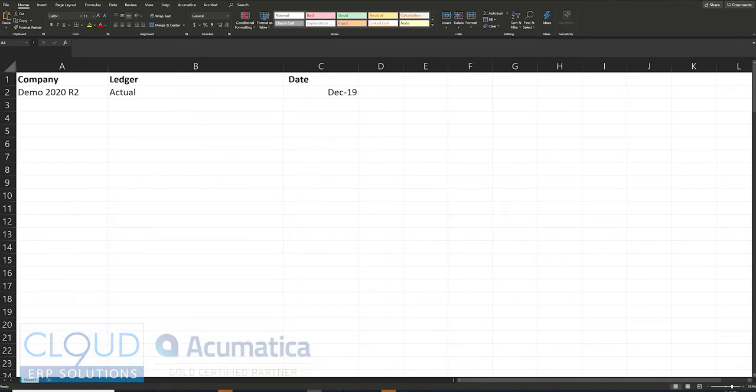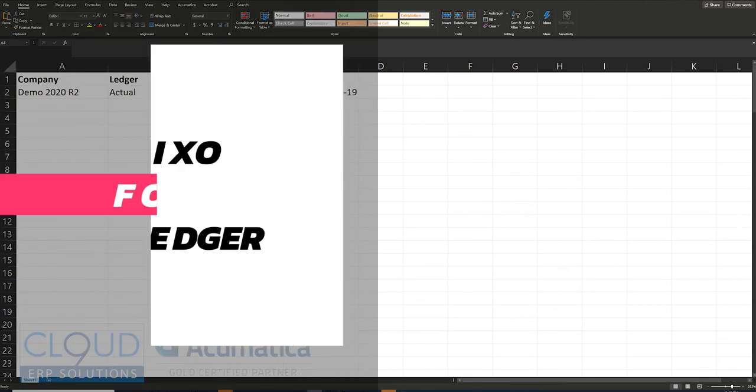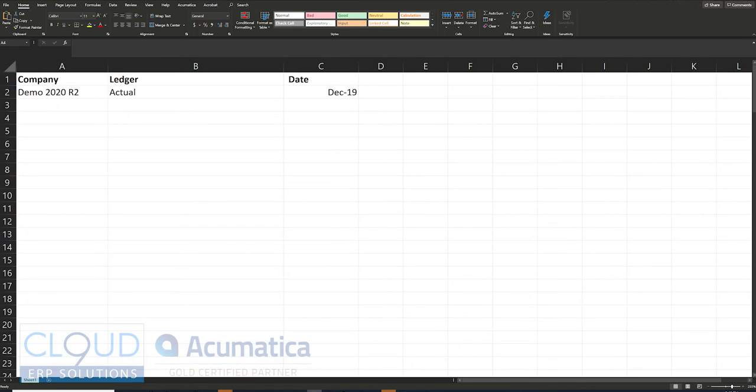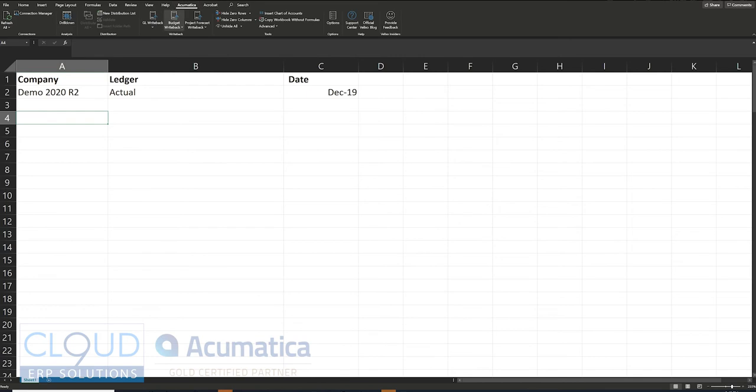In this video, we're going to talk about Velixo for Acumatica. Velixo is a product that allows you to integrate with Excel while connecting to your Acumatica data. So at the top of the screen, you can see this new tab in our menus called Acumatica. If we click on it and take a look at our connection manager, you can see we have this new screen to add a connection. It's the connection to Acumatica so that it can talk to Acumatica live.